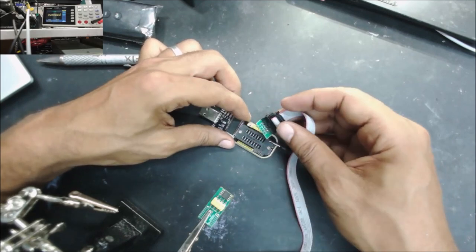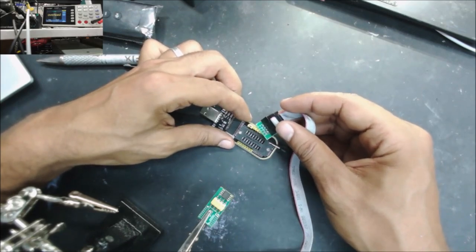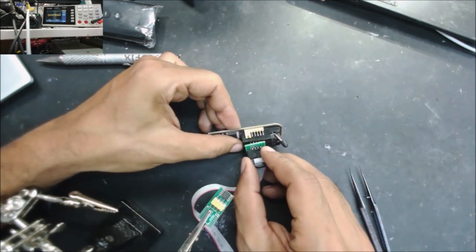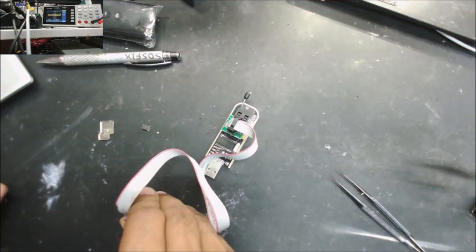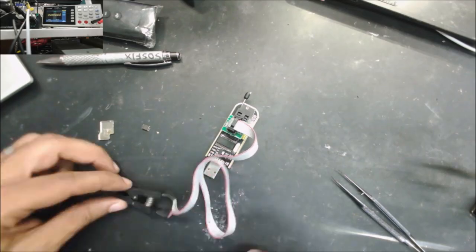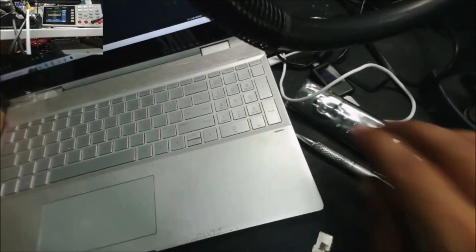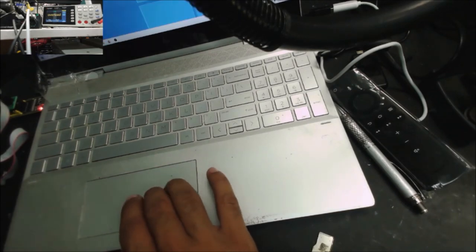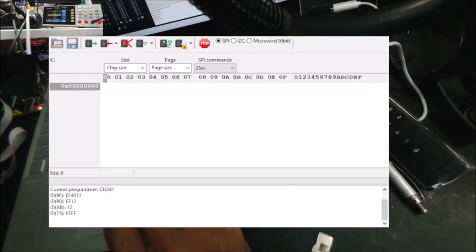This is a 25. Pin number one, it's right here. Okay, let's go to the computer. So let's check the EEPROM ID. So any of this, it will work.